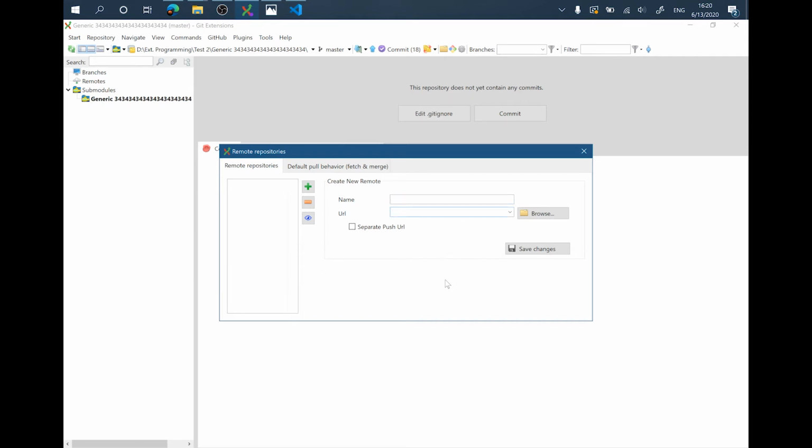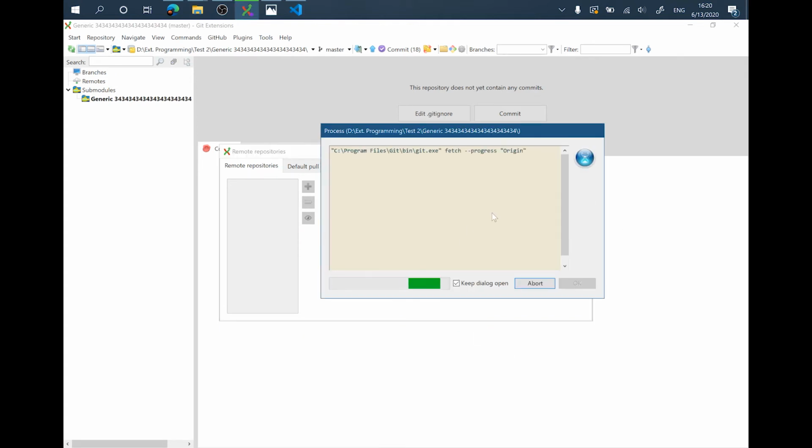The name can be whatever you want, but the URL is what matters. So in the URL, we're just going to paste our address. And the name can be whatever. I'm just going to call it origin. Save changes. Click yes. Wait for it to complete its process.